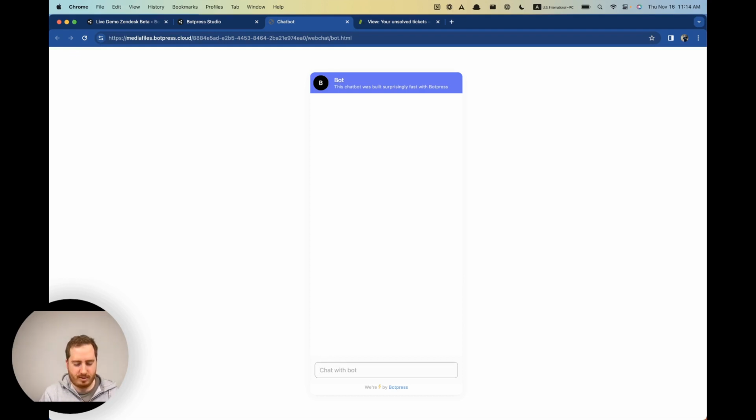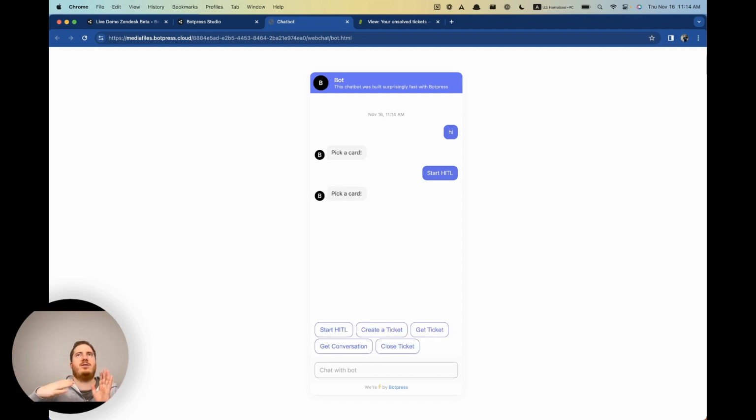There is a little problem with this bot, but I left it in because I think almost everybody's gonna have this issue if you don't follow the instructions exactly. So I'm just gonna show you. I'm gonna say hi. It's gonna show me the options. I'm gonna click start HITL. Start HITL basically starts the flow of talking with an agent.